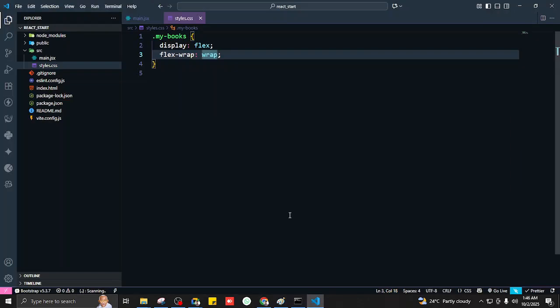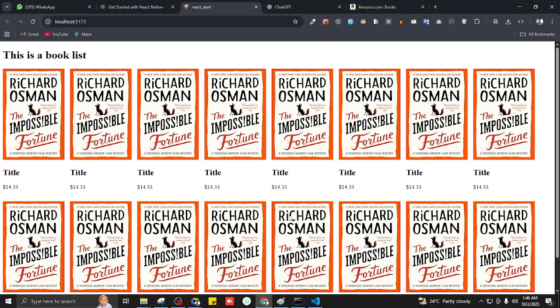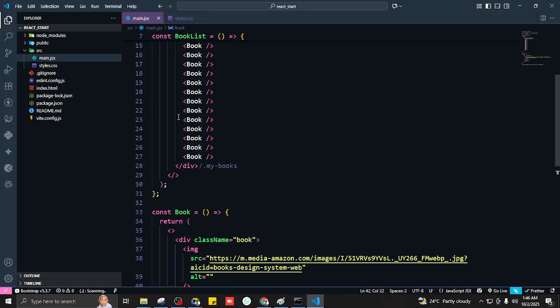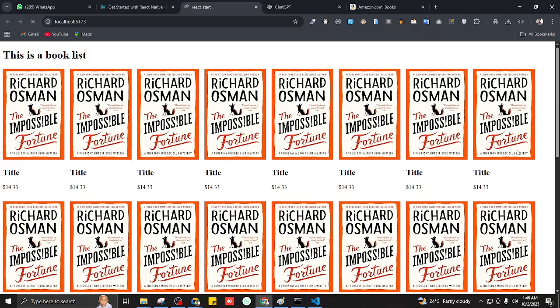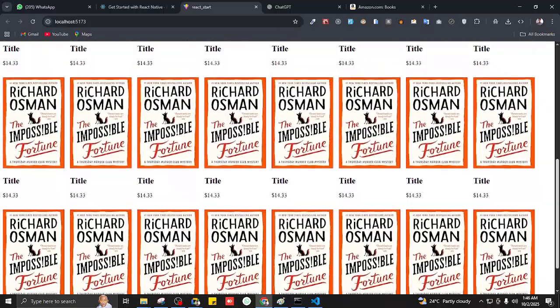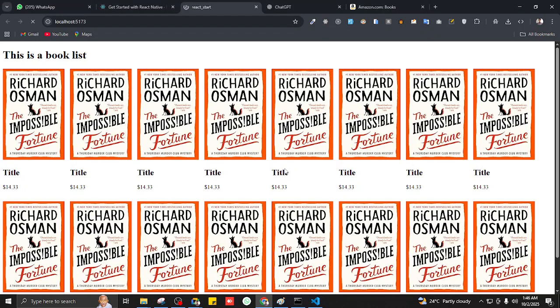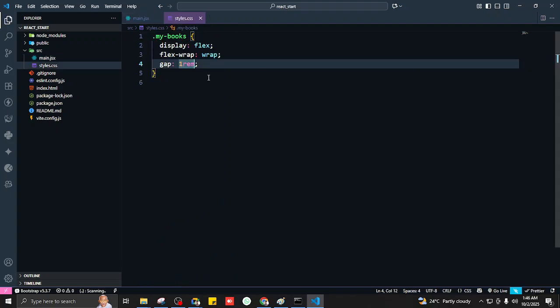Now we want to have space between them, so I'm going to say gap 1, and perfect. Here you have your book list. And if we want to have more books, what can we do? We can simply call book again, and we will have more books. Does that make any sense? Yeah. Okay, perfect.